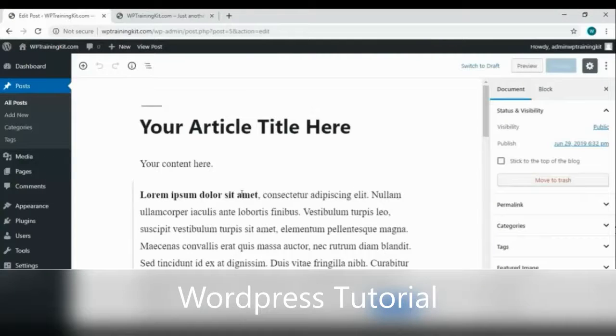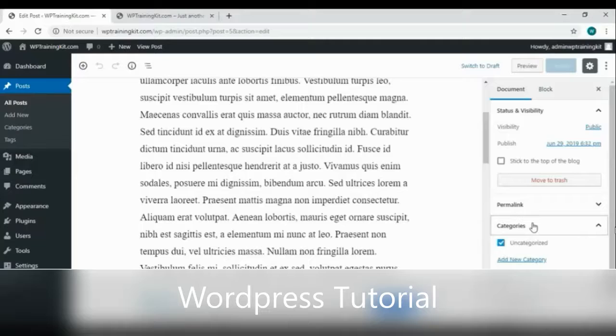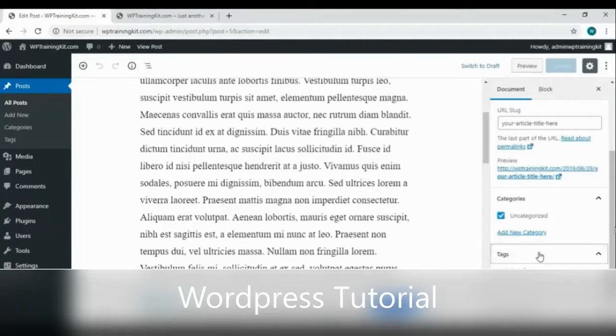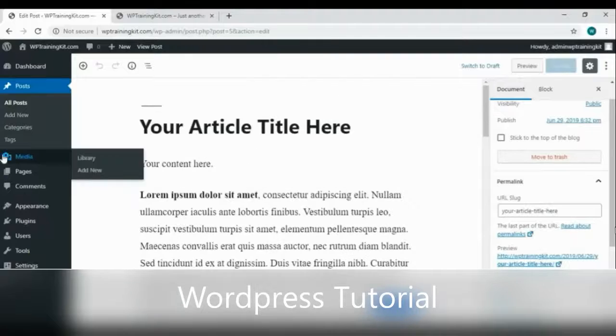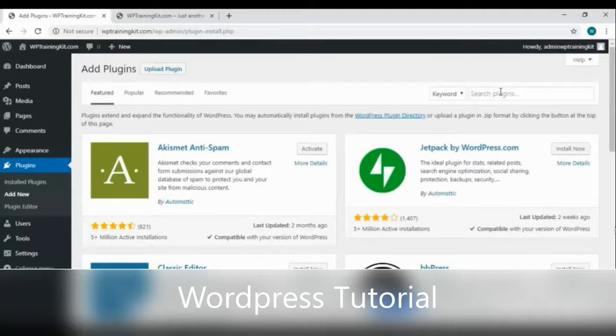It's our post, and on the right, you can see options to insert, tags, categories, permalink, etc. Click on it. You can directly make changes from here. Back to all posts. Now let's go to Plugins, and from its sub-options, choose this Add New. From here, we can install plugins.